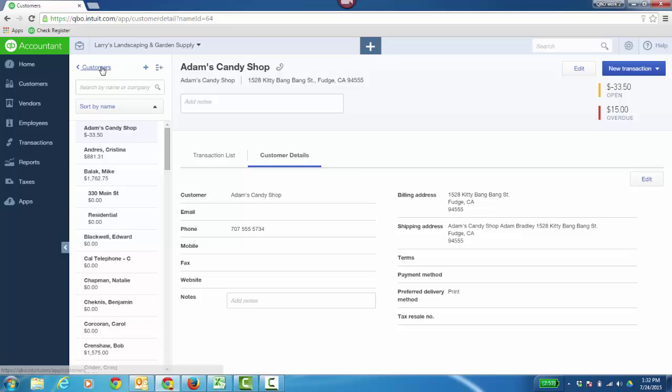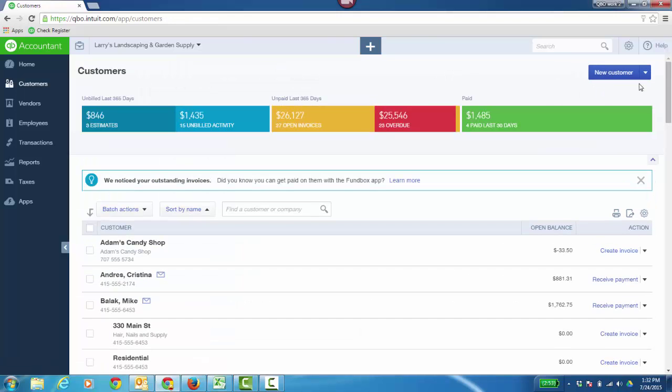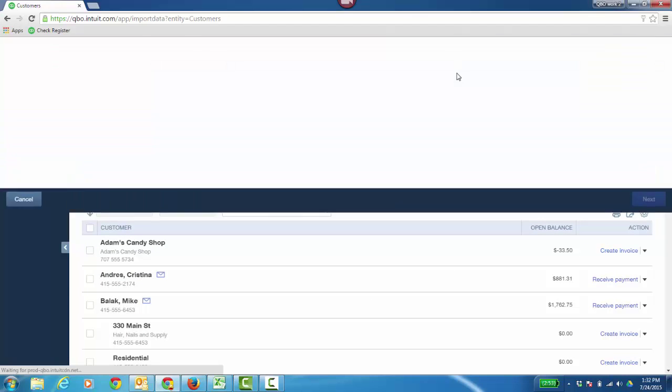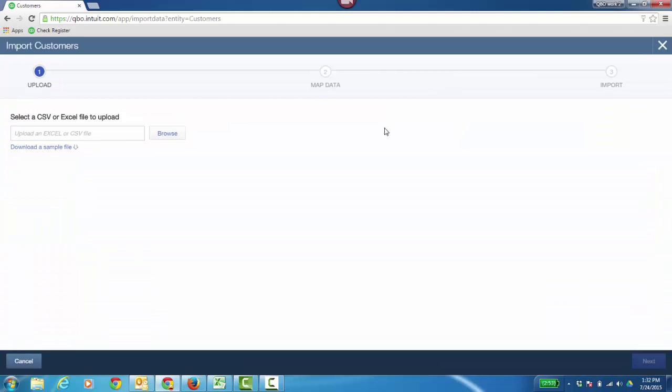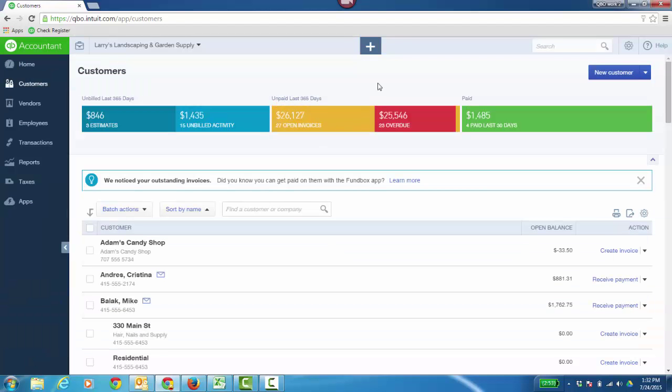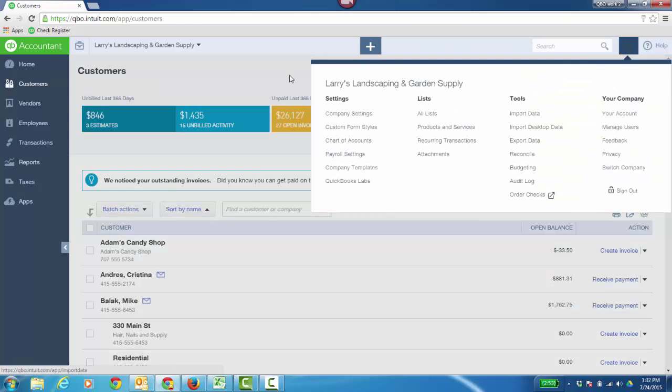As well, if we go back to the customer list and I click the drop-down next to new customer, I can import customers, right? And look for the other video on importing the chart of accounts. It's going to be the same thing, but you download a sample file, copy paste from the current Excel spreadsheet you have, and then just follow the steps to map the data and import into QuickBooks Online. If you're converting from desktop, then the customer and all that customer information is going to come over anyway. Another way to get to the import data is the gear icon, import data.